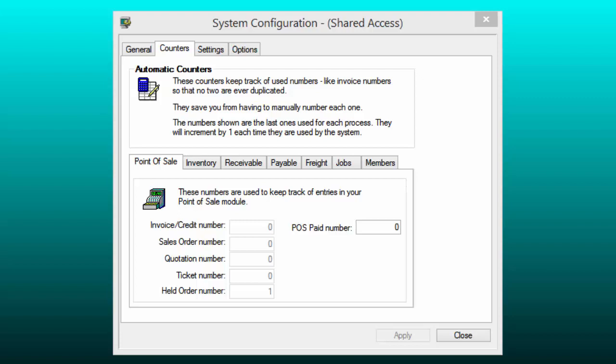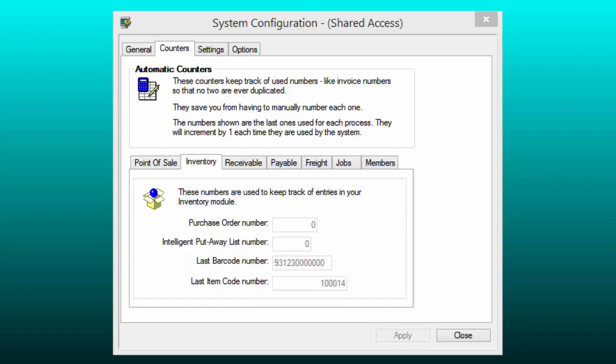Sub-tabs for counters. Point of sale. This is where you will set numbers for invoice, credit, sales order, quotation, tickets, held orders, and POS paid if you're moving from another program. Inventory. Purchase order, put away list, barcode, item code numbers. You may already have item numbers established, even if you're not moving from another software package. This is where you can enter the last used number if you want to use automatic numbering.